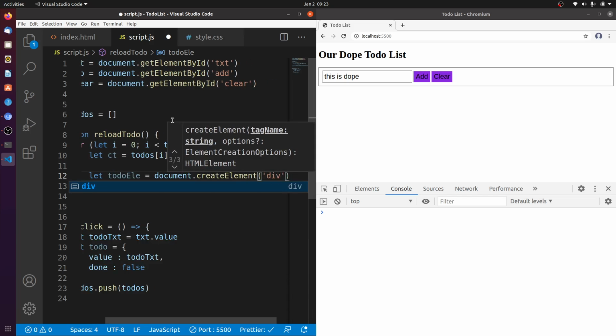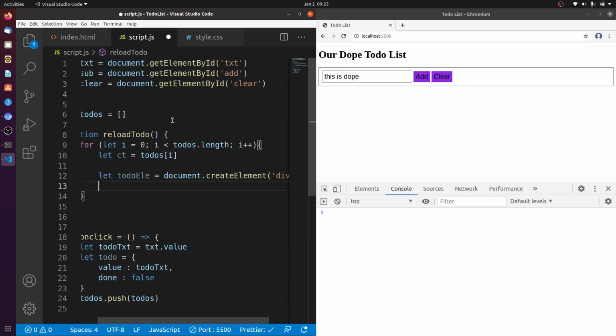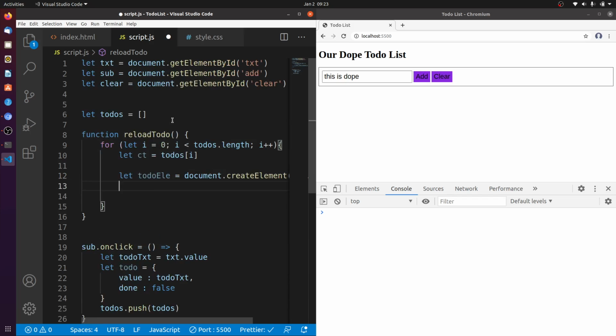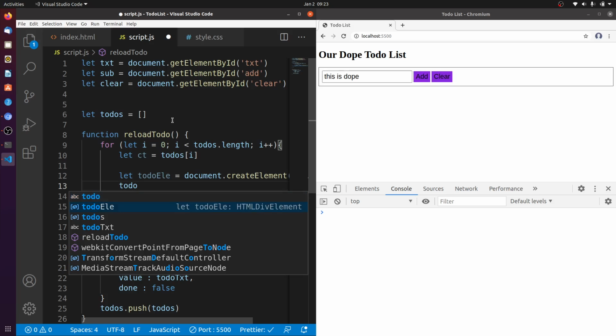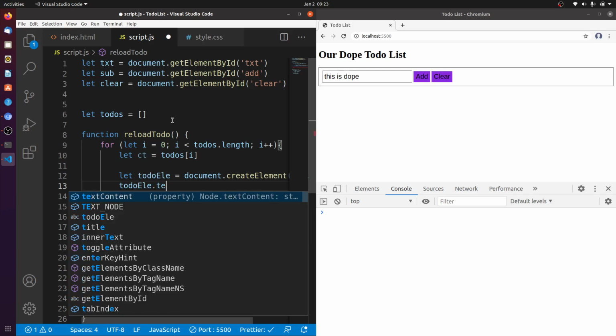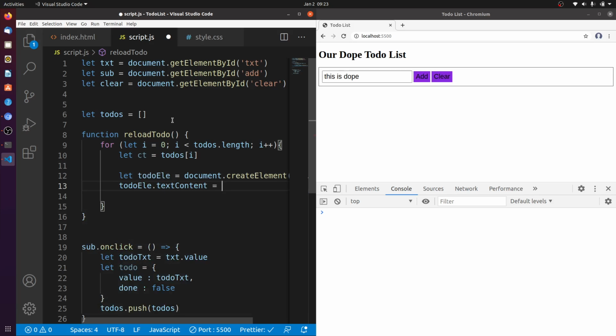And let's create a div element over here. For now, let's simply add the todo element's text content, that is basically the text inside this, to be whatever value we have for the current todo. So current todo dot value, so that will add basically the value of the current todo. And I hope that was very much understandable.